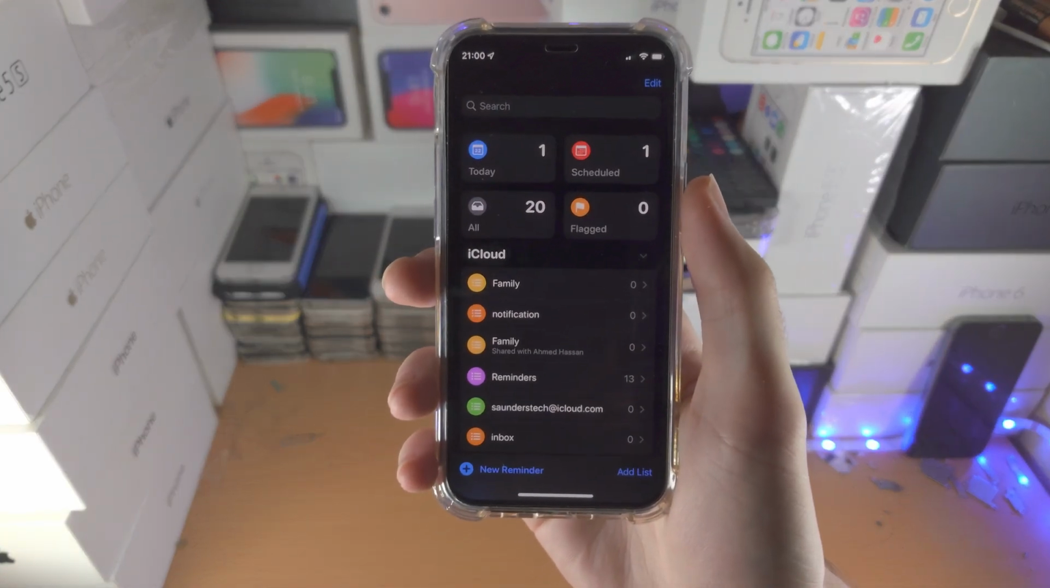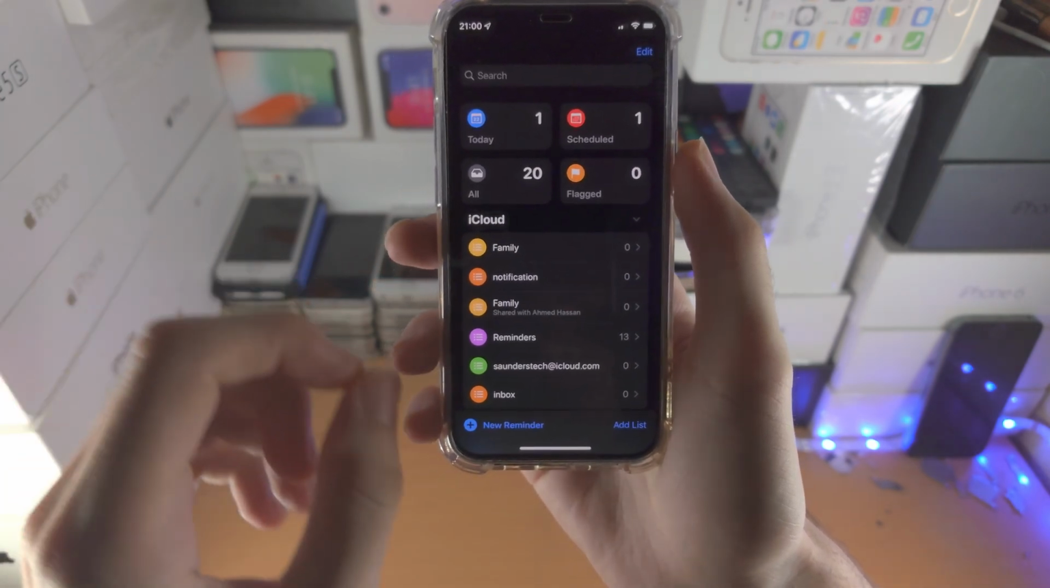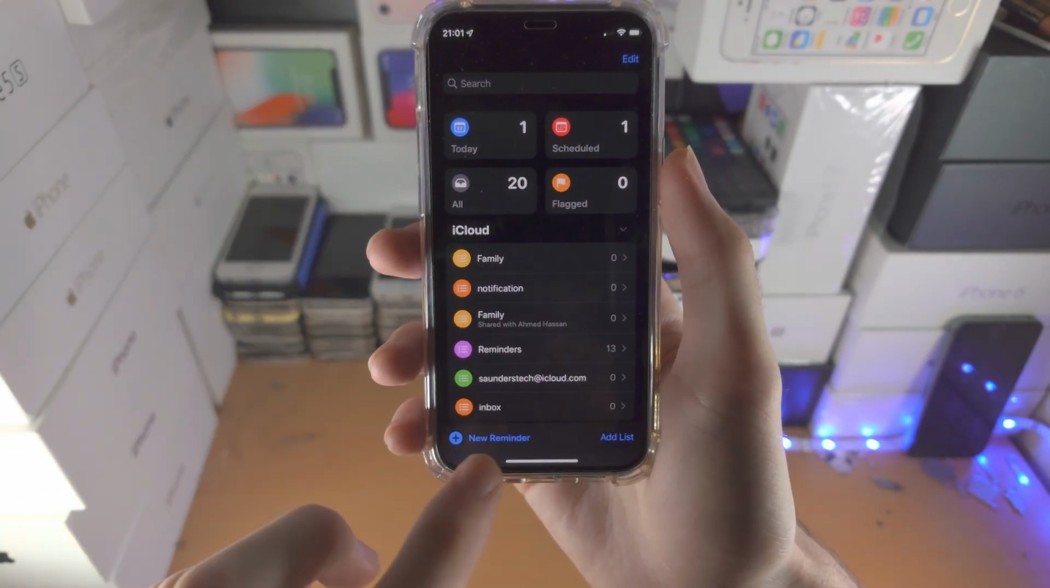Welcome everyone, here's how you lock reminders on your iPhone. So keep in mind you can only lock the entire reminders app and not individual reminders.